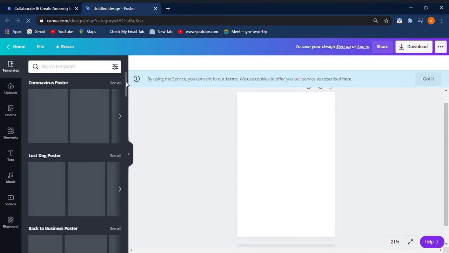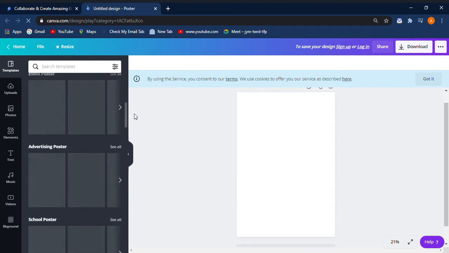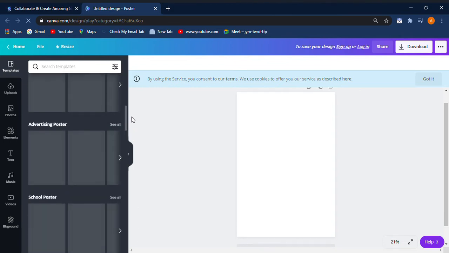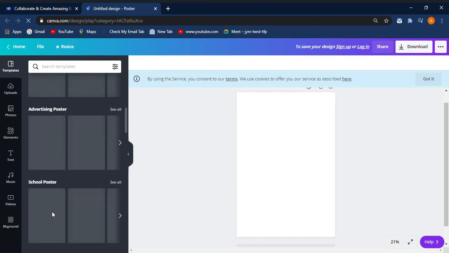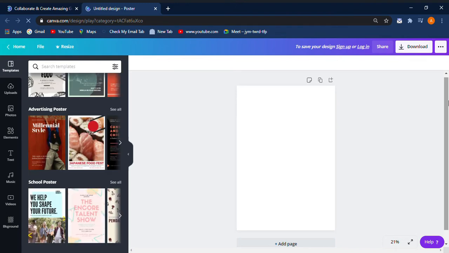There are many types of posters given, like a coronavirus poster, as during this period a coronavirus pandemic is going on, lost dog poster, back to business poster, event poster, advertising poster, school poster, photo poster, quote poster. There are many. So I think I will select a school poster. It is just taking time in loading. So finally it is loaded.